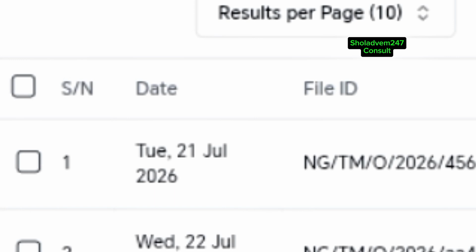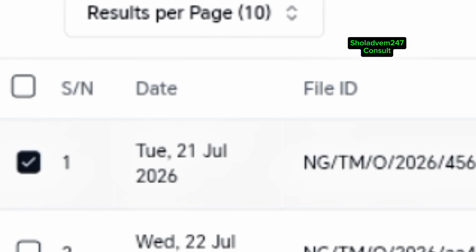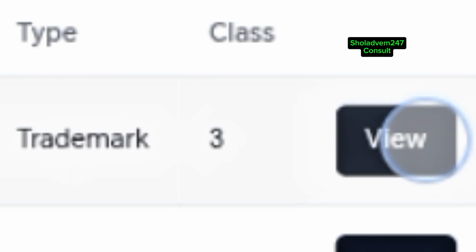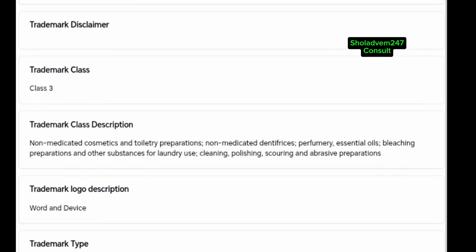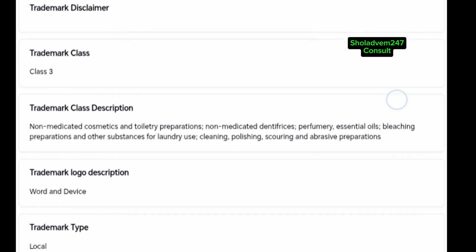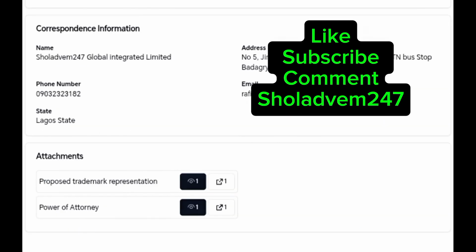You'll be seeing that particular registration that is under awaiting search. So you come to this left hand side and tick this box for it to be active. Then you come down here and click on view. Once you click on view, it will take you down to this particular interface where you will come down to the last extreme end here where you have power of attorney. Click on this and it will load up this particular interface for you.